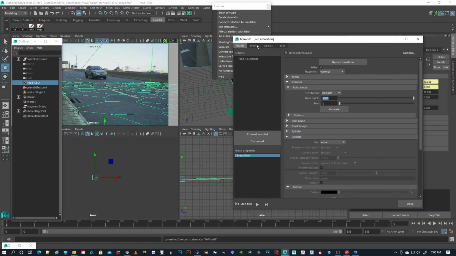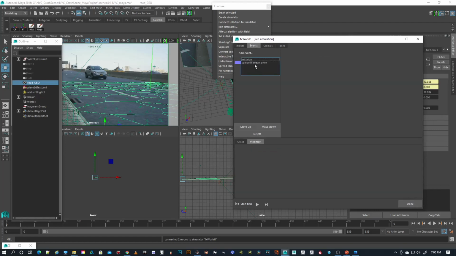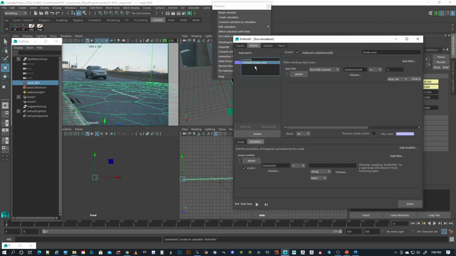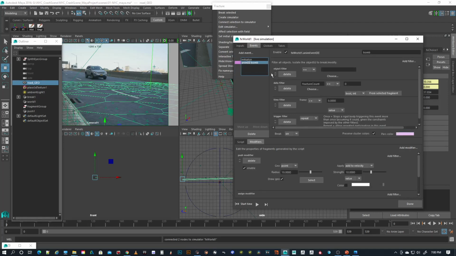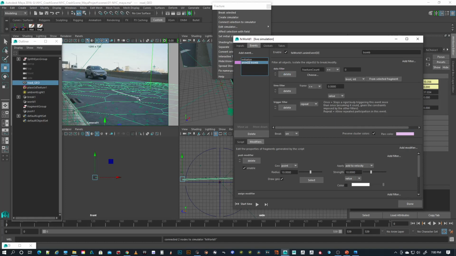And a couple of other things I want to change in the events, the collide break node, break one. So I'm going to delete that one. We are going to create our own structure here for the controlled destruction. All right, so let's add an animated event here called the bomb. Object filter we don't need because we already have prefactored the geometry.